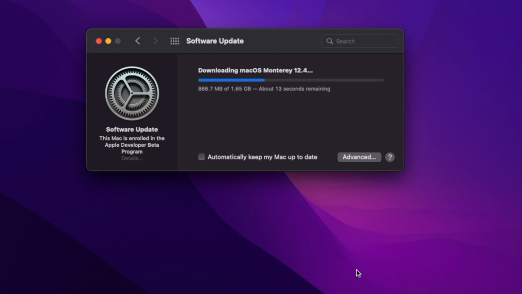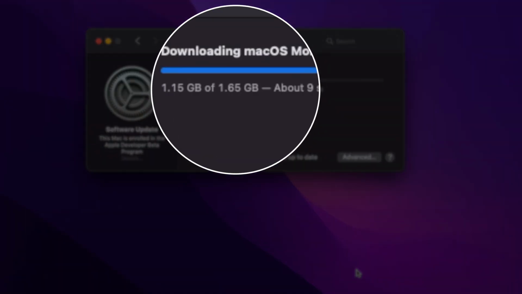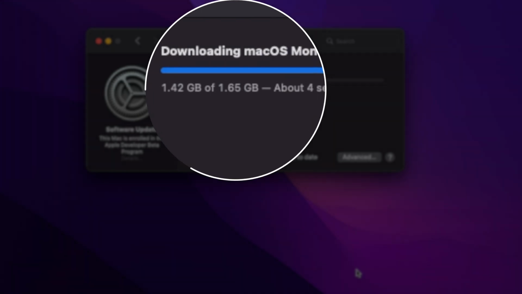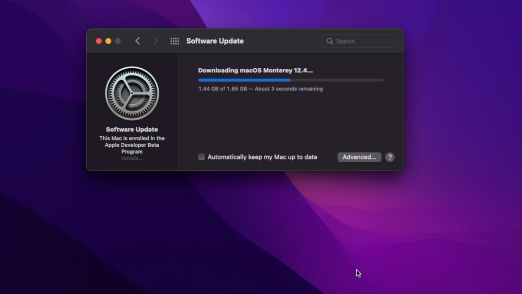And you can see for me here on my 2016 MacBook Pro that it comes in at exactly 1.65 gigs. So let's quickly update to it, and then I'll be able to show you what are some of the new features and changes that came with this update, as there's quite a few.